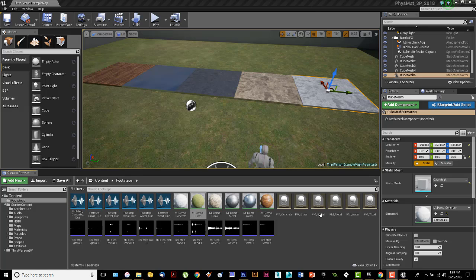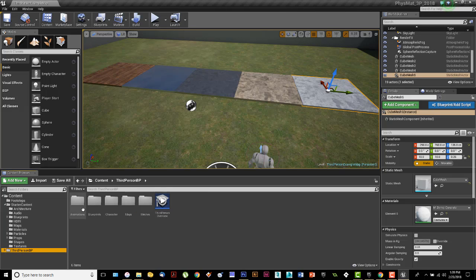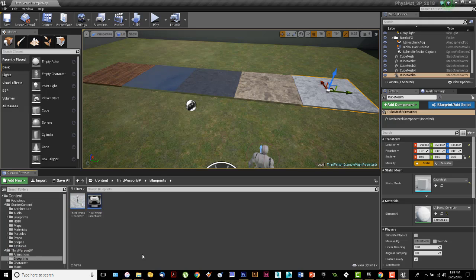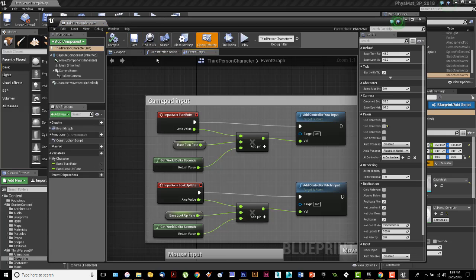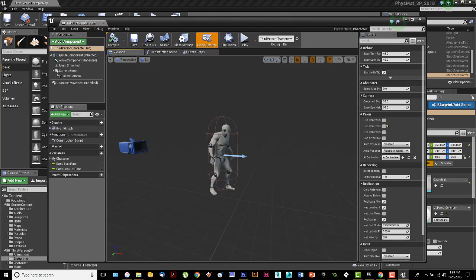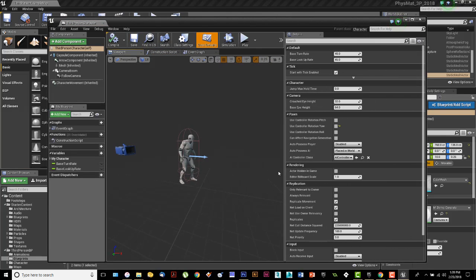The next step that I have to do is prepare the player for the blueprint work that we're going to do here in a couple of minutes. So what I'm going to do next is go back into the animations. Now I'm going to go to the blueprint, and we're going to go to the third person character. We're going to go back to the viewport here.